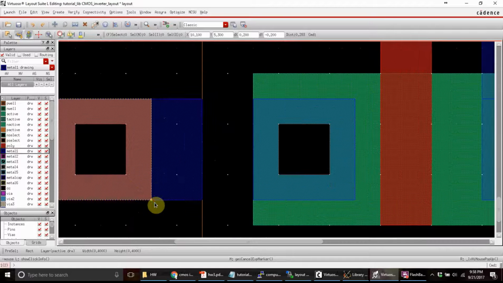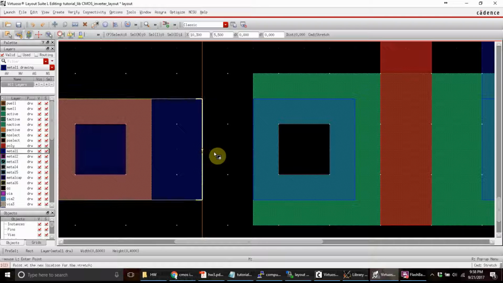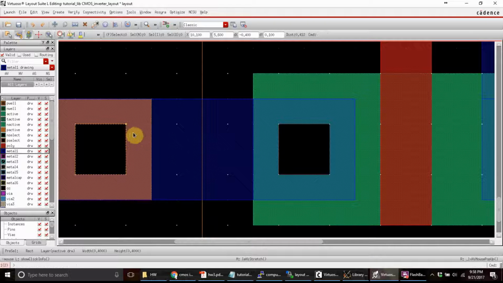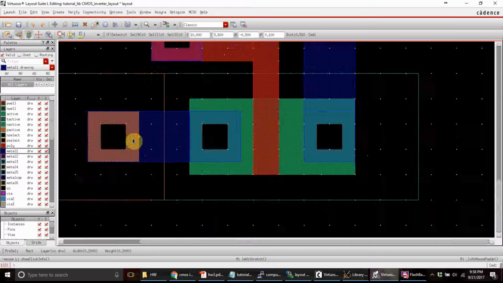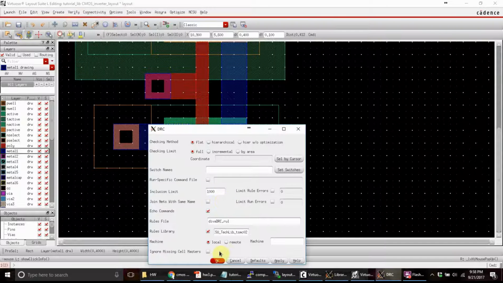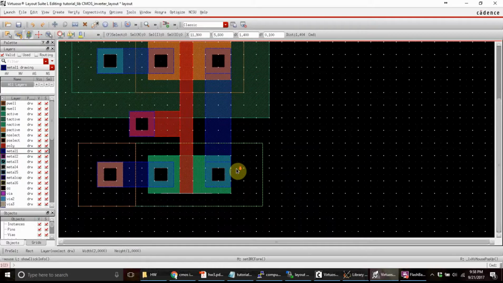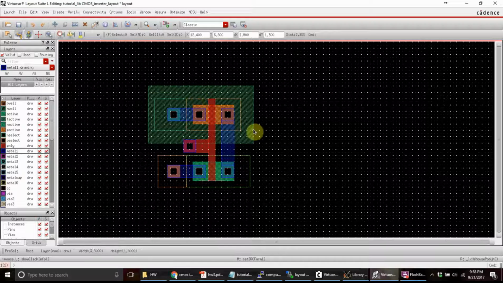Okay, so what happened? We just need extra stretch, enter. Need to stretch this metal there. Is it 5 lambda now? 1, 2, 3, 4, 5. Yep. Let's see. Okay. Yep, no error. Okay, so our inverter layout is complete.